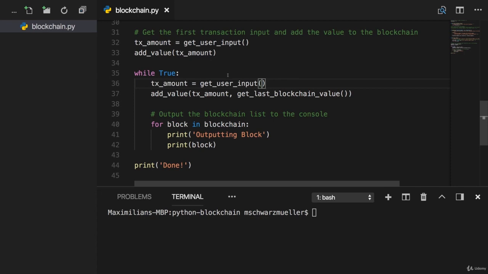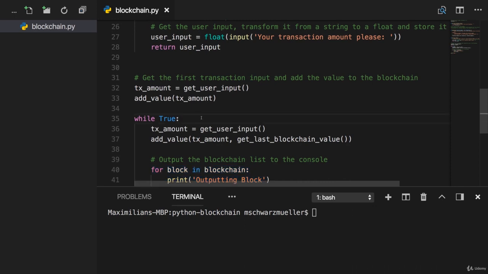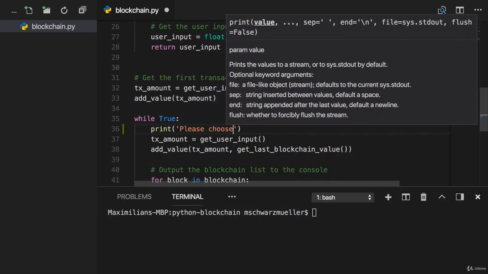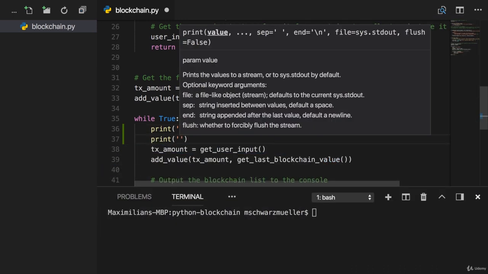So let's use an if statement in our program. And we can perfectly fit this into our while loop here. There, I actually want to control what I want to do. Do I want to add a new value to our blockchain, or do I want to output the current blockchain? To do that, I will first of all print something here. Please choose. And thereafter, I'll print the options.